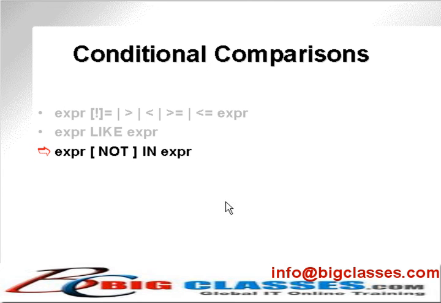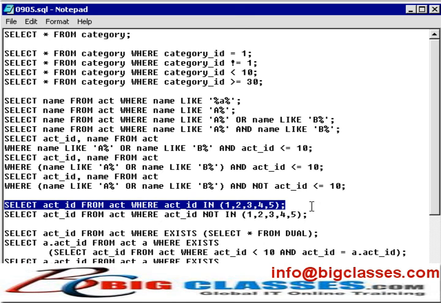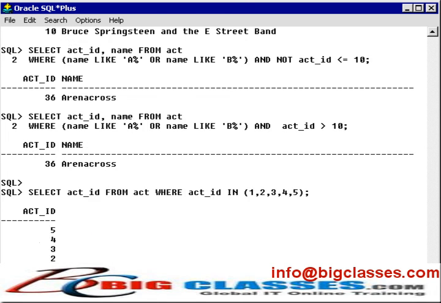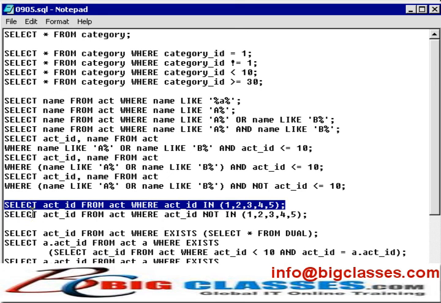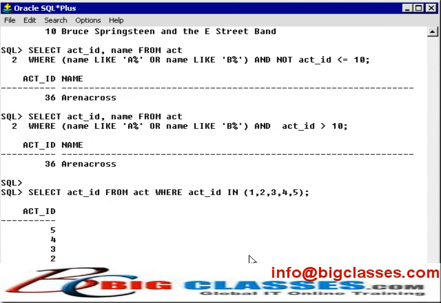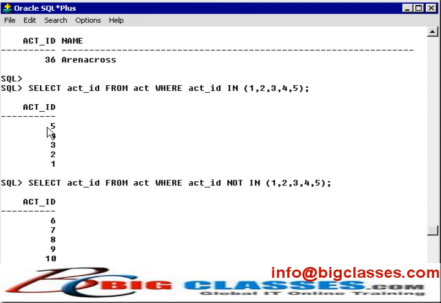Let's take a look at in. What do we have here? I'm going to select everything from the act table, just looking at the act ID, where the act ID is in 1, 2, 3, 4, 5. And we can see that it's selected act IDs 1 to 5. Let's do the example the opposite way around and find everything that is not in that set. We find 48 rows, which is the total 53 less the first 5 rows, which we found the first time.